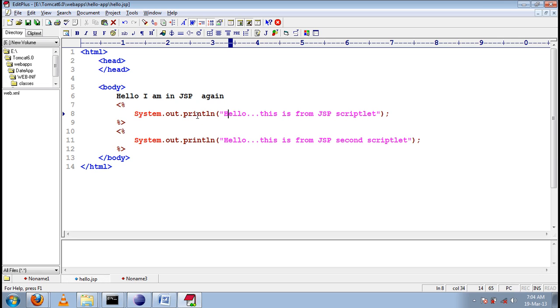How? See, here System.out is Java code. If we want to execute some Java code, there should be a .class file, right? Can we execute a Java code without a .class file?